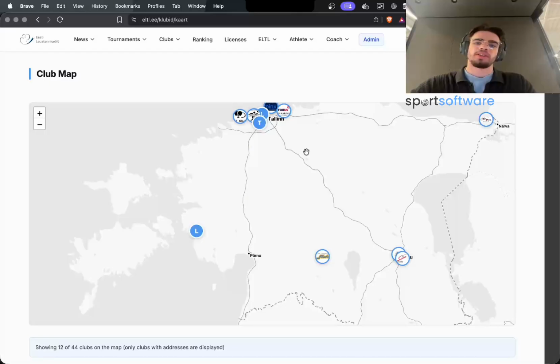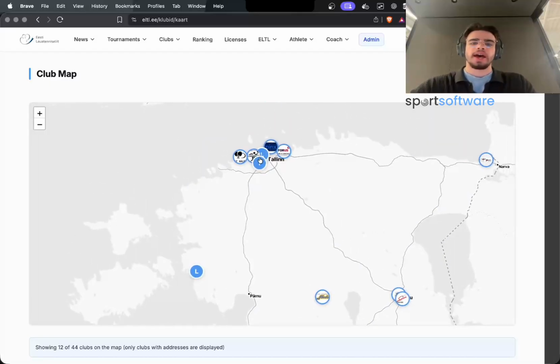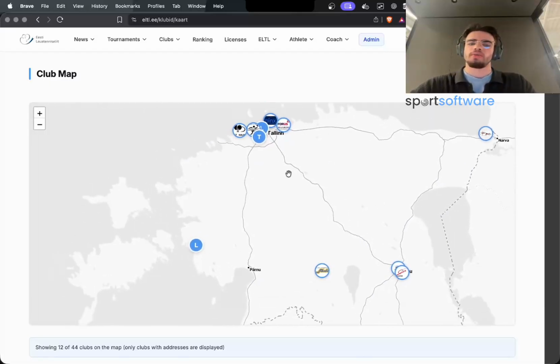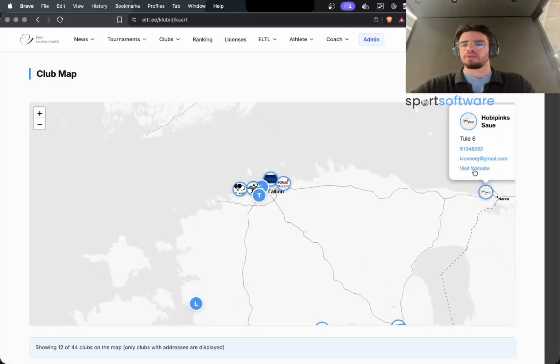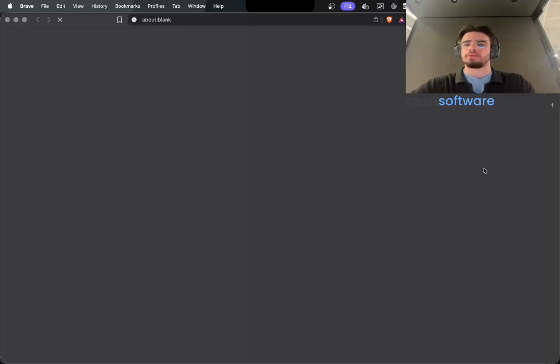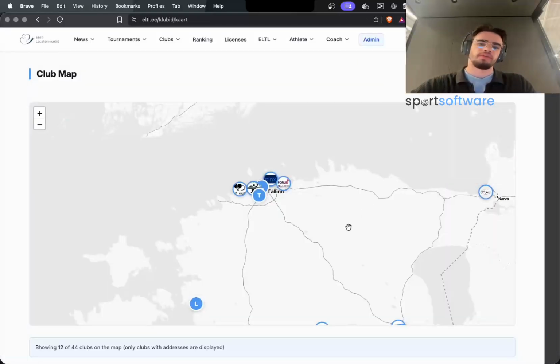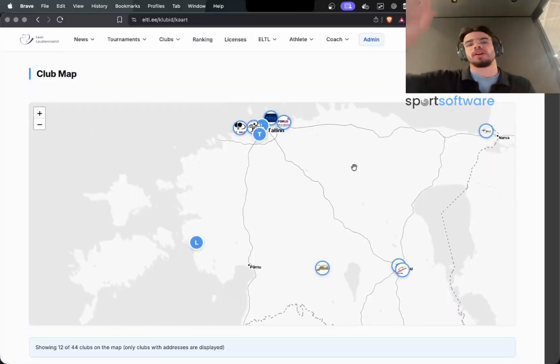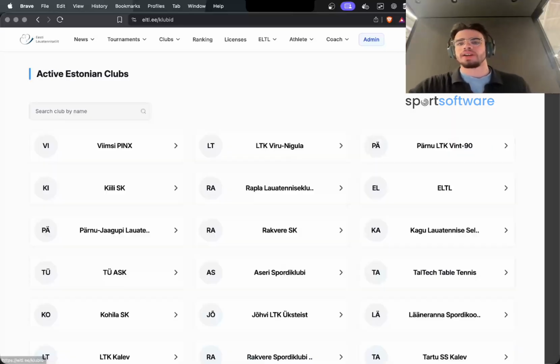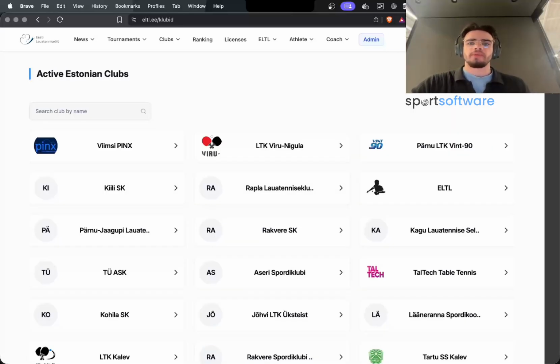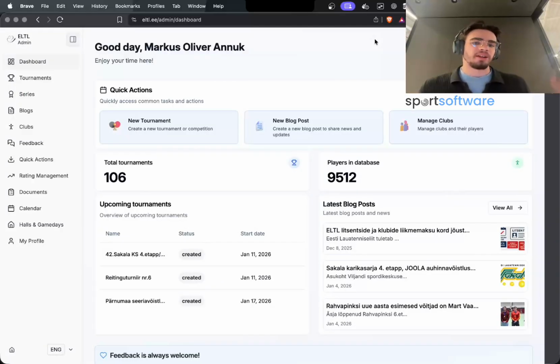You can also see a little simple map for the clubs that have added their address. You can see where they are located, where they are playing. This is just a fun, cool feature. You can see the club's website and their contact info. And if you're a new player, you can see where you can go play. So that's nice. Now, for the important part, I will show you what the club management itself consists of.